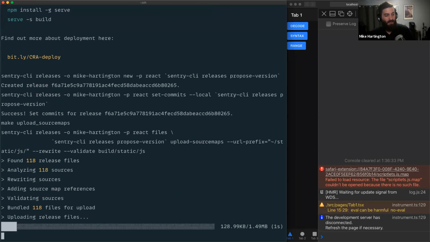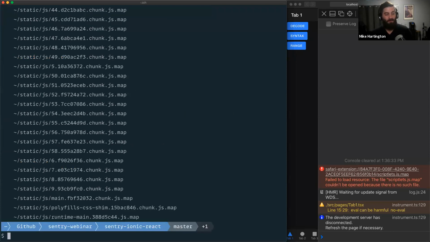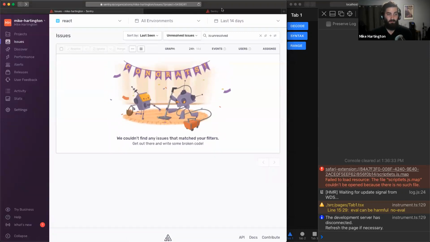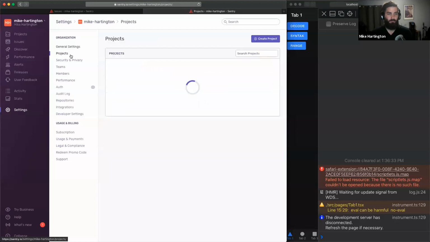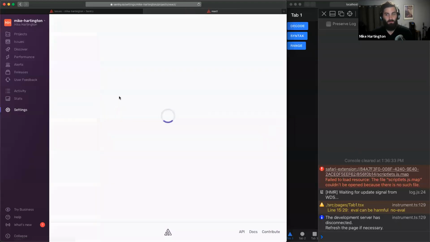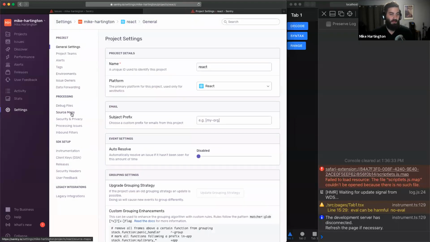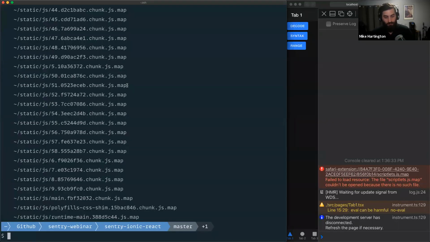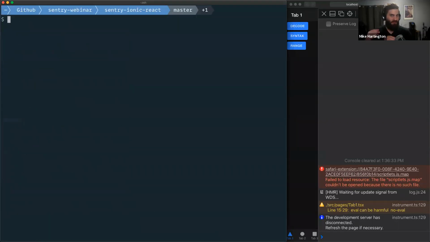We will update and analyze our source maps, and everything seems to be working. Now, to make sure that we have this working correctly, let's go to our settings. We'll go to our projects, look at the React project in particular, and then go to the source maps and see we have the commit that we just published a few seconds ago. So with this, we can actually deploy to our devices.